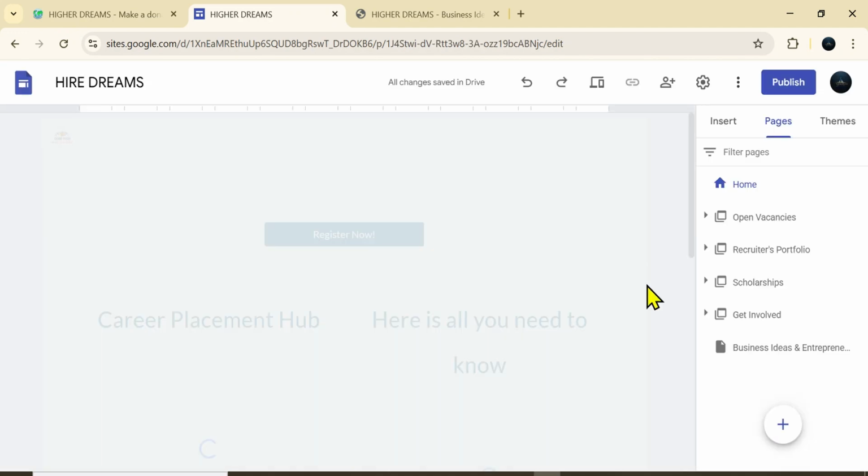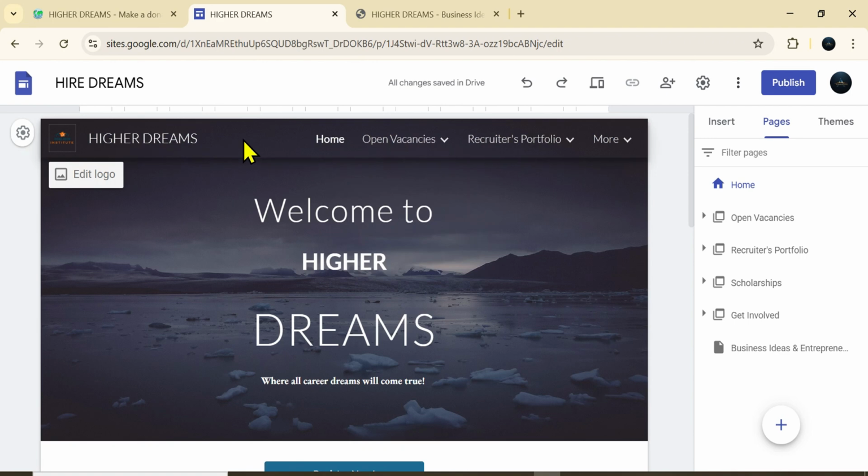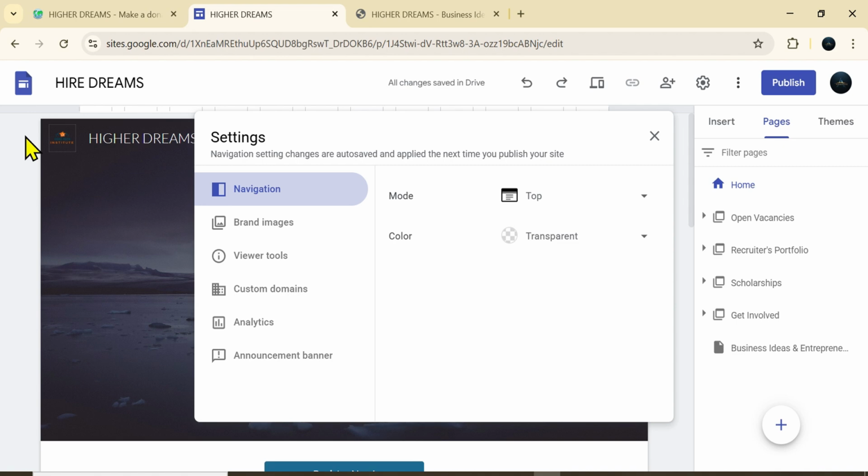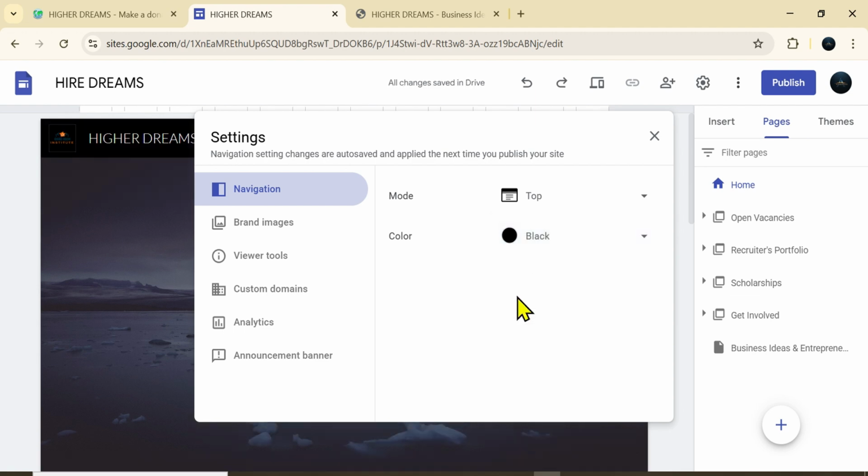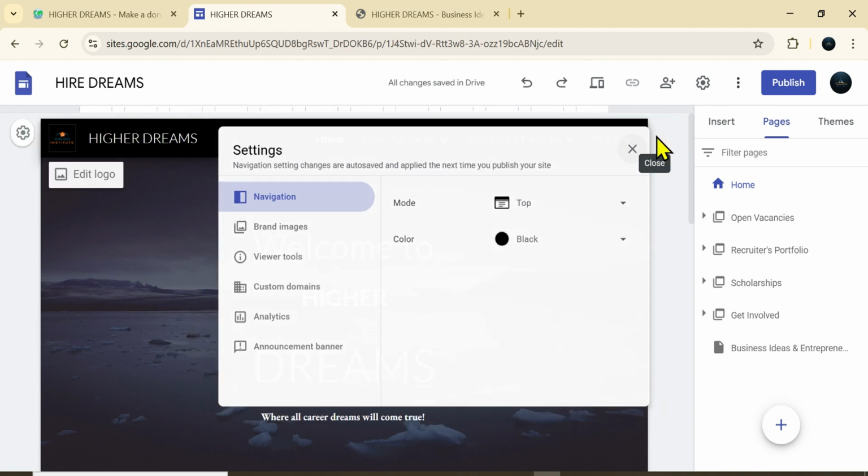Okay, I'm closing the preview, and then this one is our header. Is there a way we can fix our header? Let's come here on settings. In the header navigation settings, you click this one, and then how do we want our navigation settings to look like? Navigation mode should be on the top, and then color, it is transparent. That is why. I don't want it to be transparent. In fact, I want it to be black, so I can click on black. Now it always displays as black, and then I can close this one.